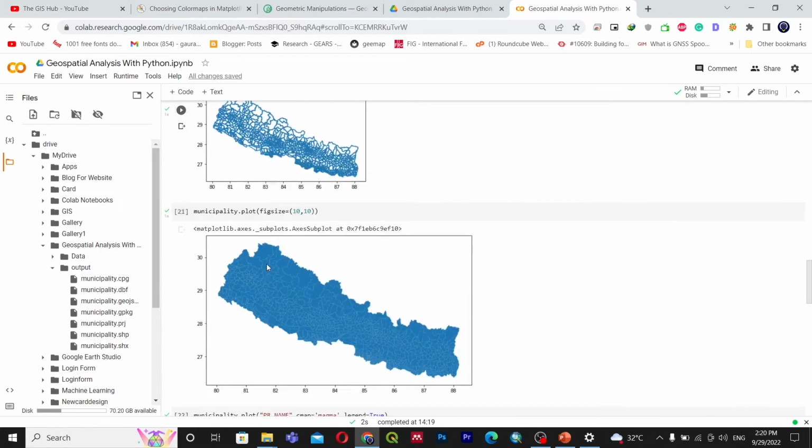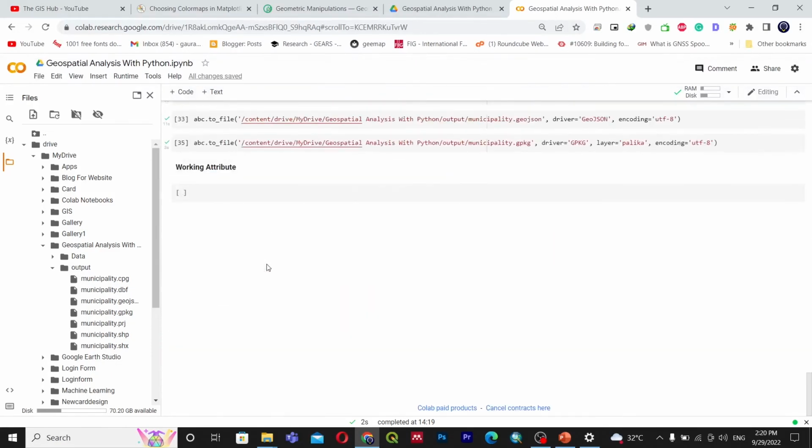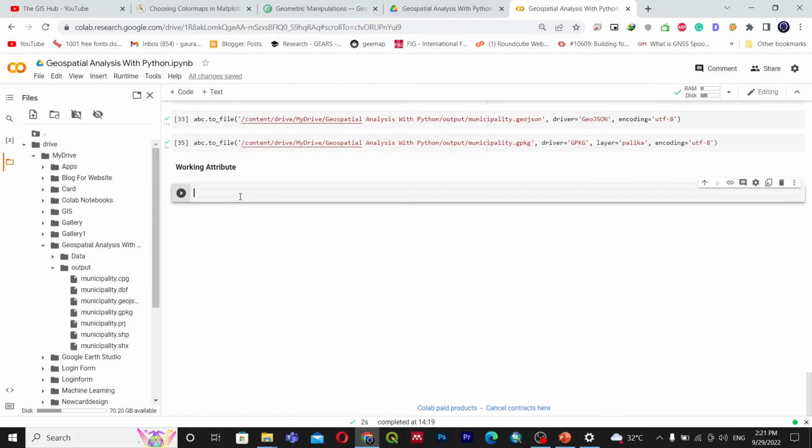What does attribute data give? It gives some information to our locations. So what is in the location, what that location refers, what that boundary refers, what that point or polygon or line refers, that is the attribute data. So what we are going to do is work with the attribute data.